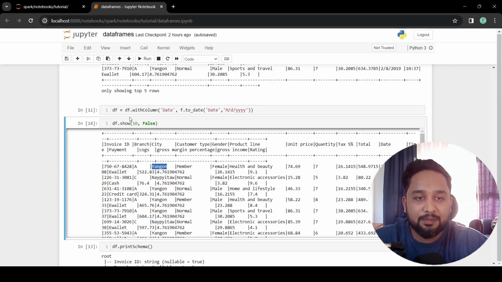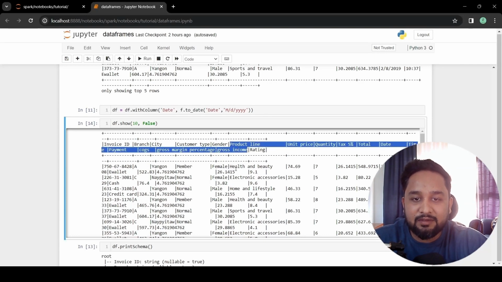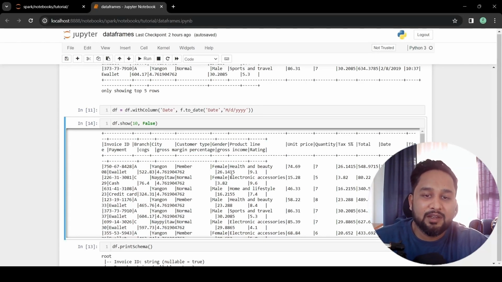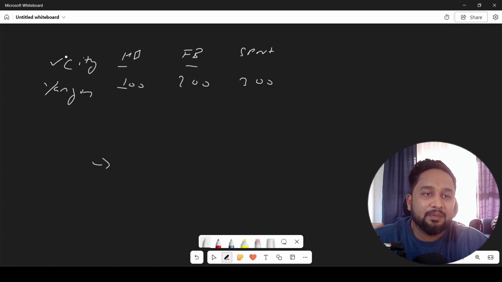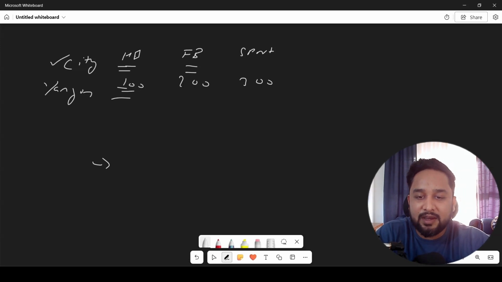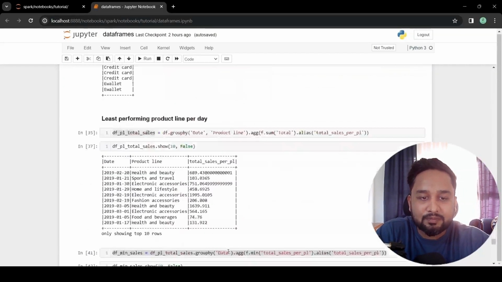So for example, you can see that product line is a column, and we have the different product lines available over here, like health and beauty, electronic accessories, home and lifestyle. So the output of pivot would look something like the city name, then the product line is going to become a column. And for that product line, what the total sales was will look something like this. To apply the pivot function, let us apply it in PySpark now.